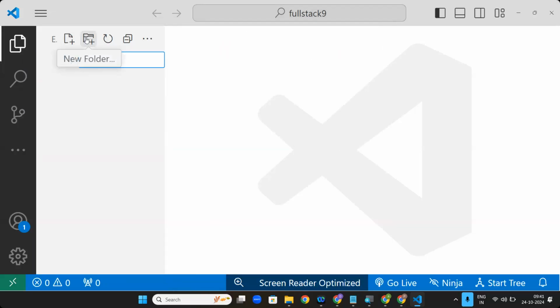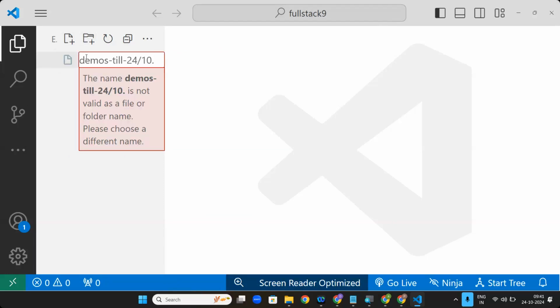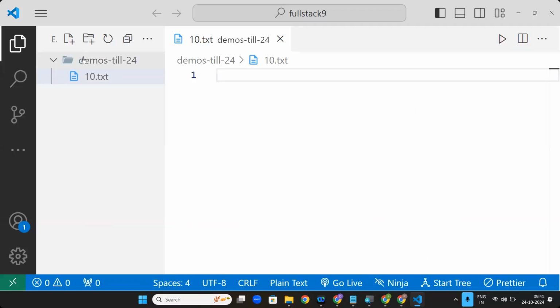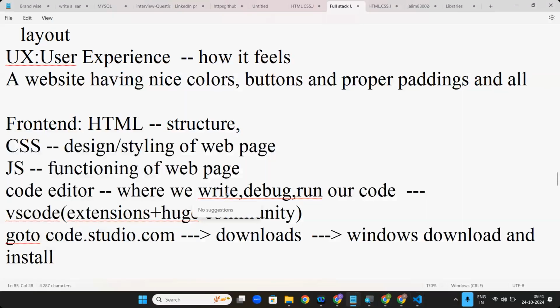The second one is for new folder. I am creating a new file. Give it .txt here. If I give .txt, it is a Notepad text file. If I give .html, it is an HTML file, a browser file. If I give .css, it becomes a CSS file, and .js is a JavaScript file. Simple. I'm giving .txt. Whatever we discussed till now, I will note it down here only.